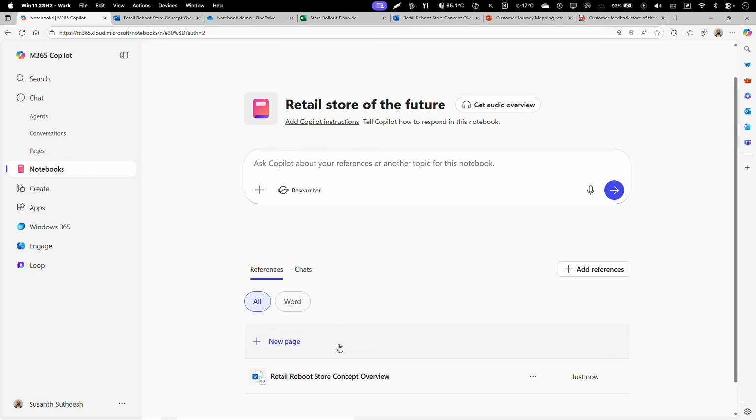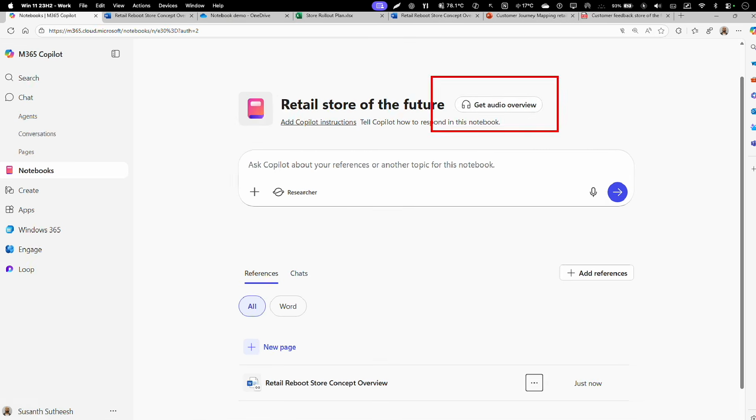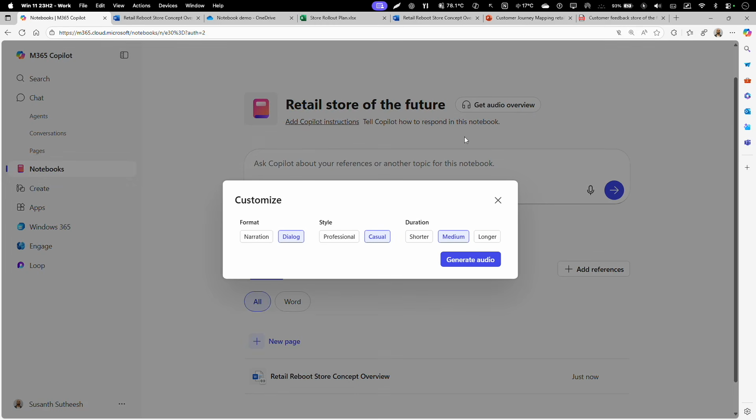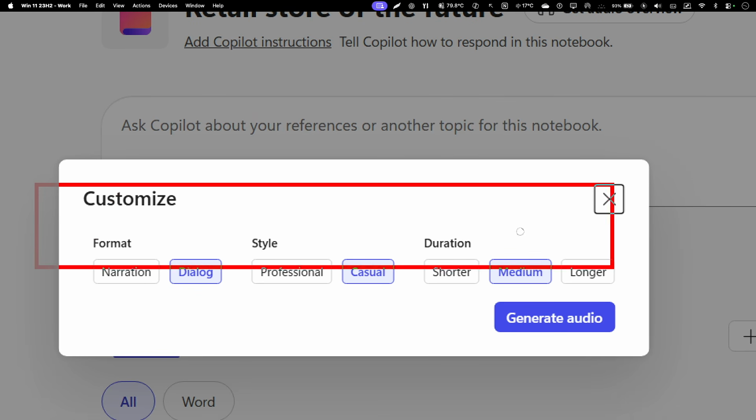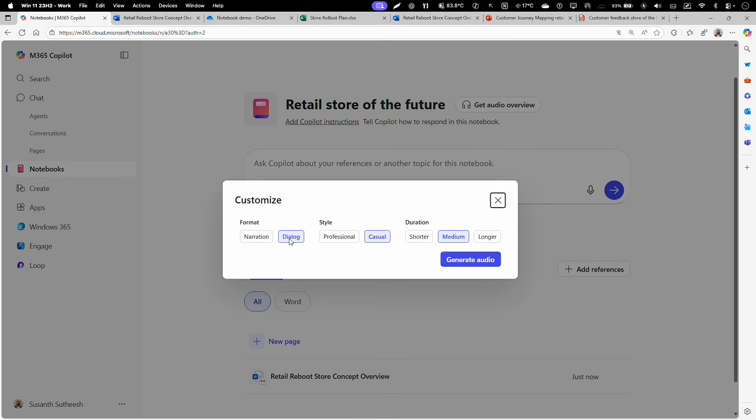I have added this. Now, because I have this particular thing added into my notebook space, first and foremost, I just want to show you this cool little functionality called Get an Audio Overview, or like a podcast feature. So click on Audio Overview. This first allows you to customize how you would like to listen to your audio. By default, I have chosen to use the dialogue narration style as casual, and the duration as medium. If you want to modify any of it, it's super simple. All you have to do is change the tone. I'm gonna make it super short and click on generate an audio.